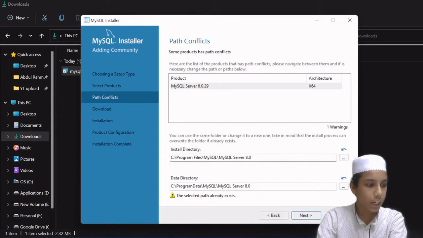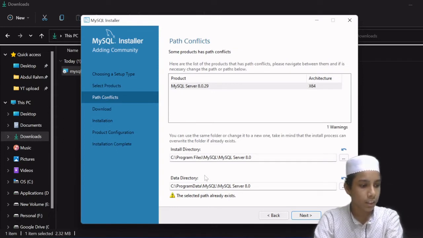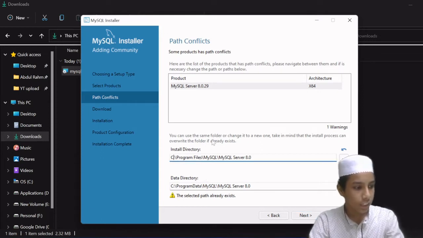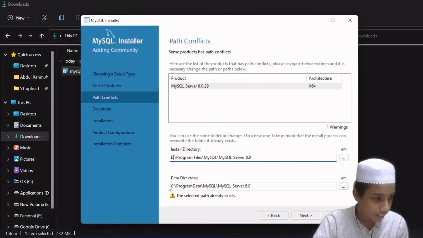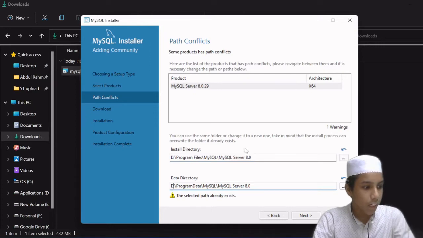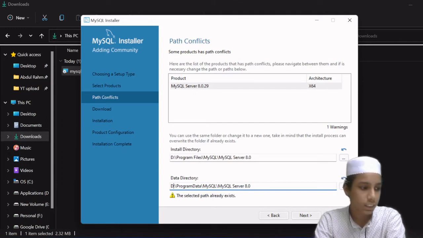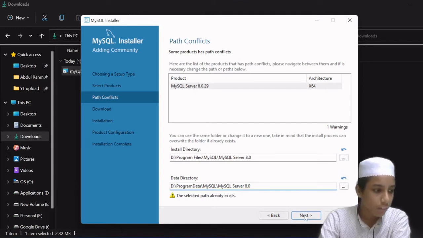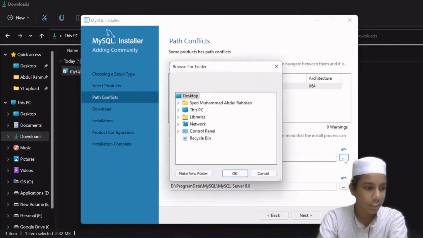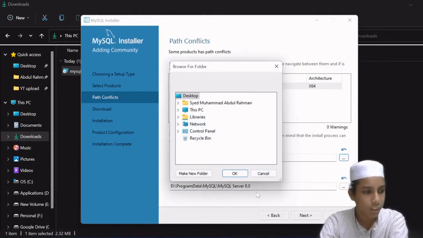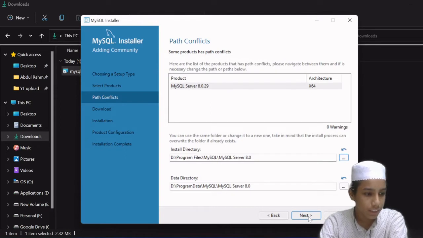Here is the install directory, where the data should be installed and saved. I want to store all of the data in the D drive and applications. You can choose the directory where you want to install MySQL. If you can't understand this, you can click the three dots. When I click there, it shows me a file explorer. You can choose from here, go there and click OK. I have set it here, and now I will click Next.